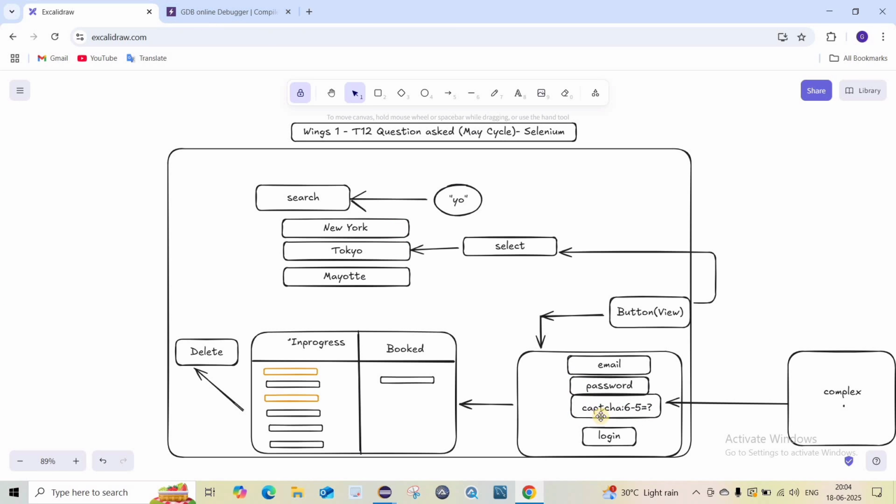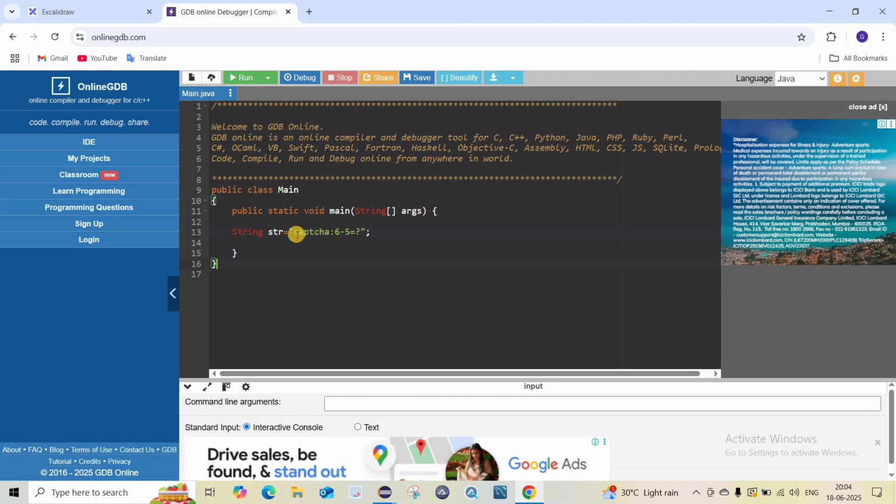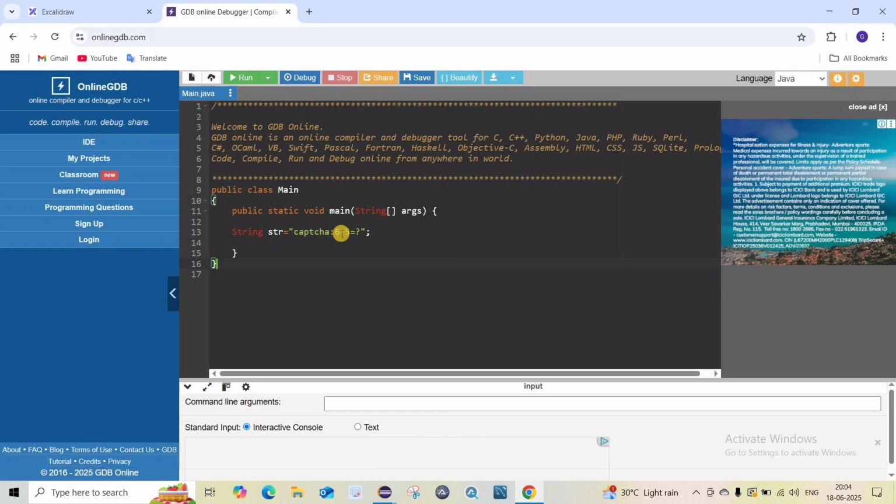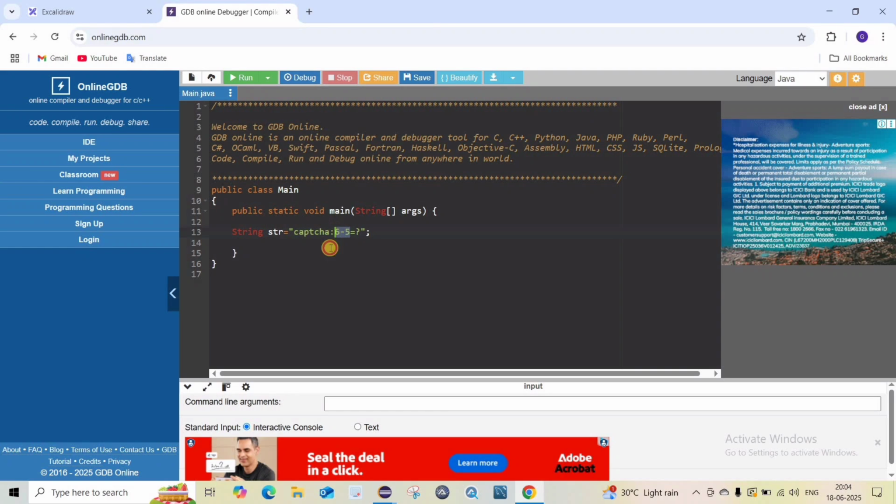And I told you, right, this format will be the same, meaning captcha colon 6 minus 5, only this value will be changed; numbers and operator will be changed, the rest will always be the same. So it might be 6 minus 5, or sometimes 6 into 5 or 1 into 1, anything. Either it will be addition, subtraction, multiplication or division. Whenever I have refreshed, most of the time I have seen addition, subtraction and multiplication only, not division. But yeah, we will handle that part as well.